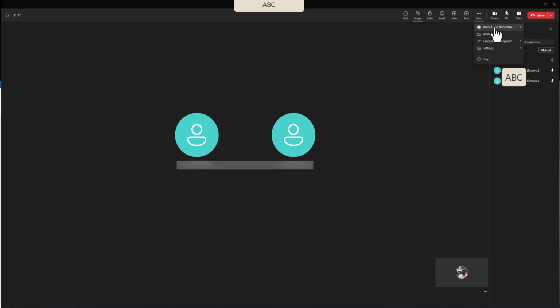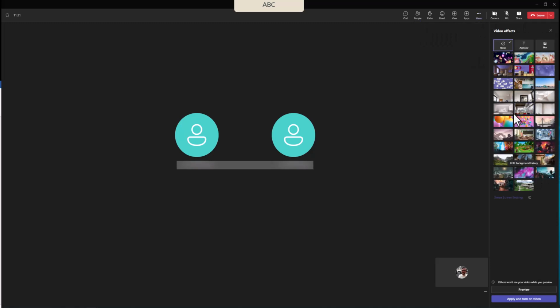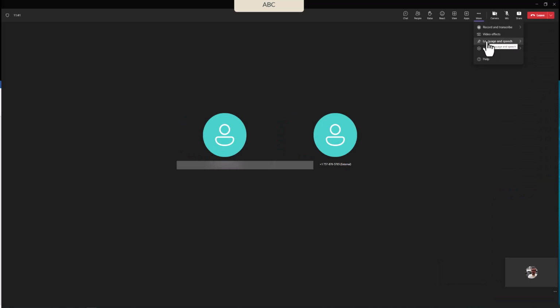Under the More, I now have the ability to record the conversation. I have video effects, which would give the background to me if I'm showing my video. Again, that only works with Microsoft Teams. I have the ability to turn on or off the live captions. And again, I have the device settings that I've talked about before.